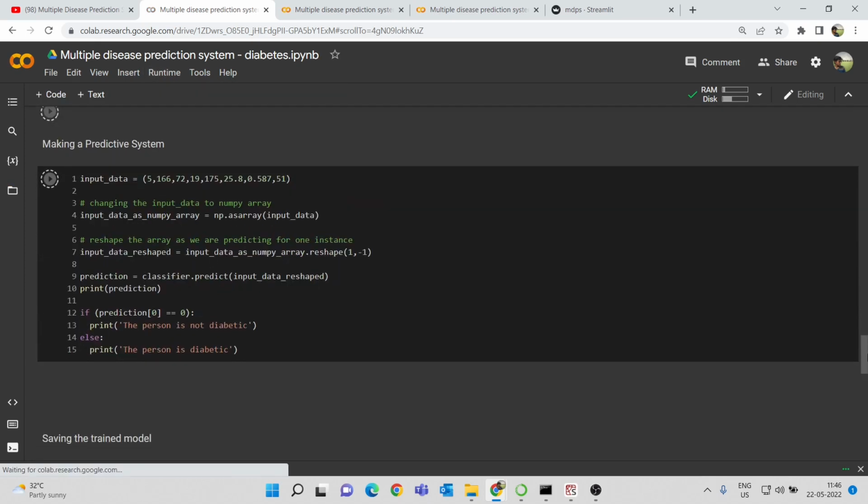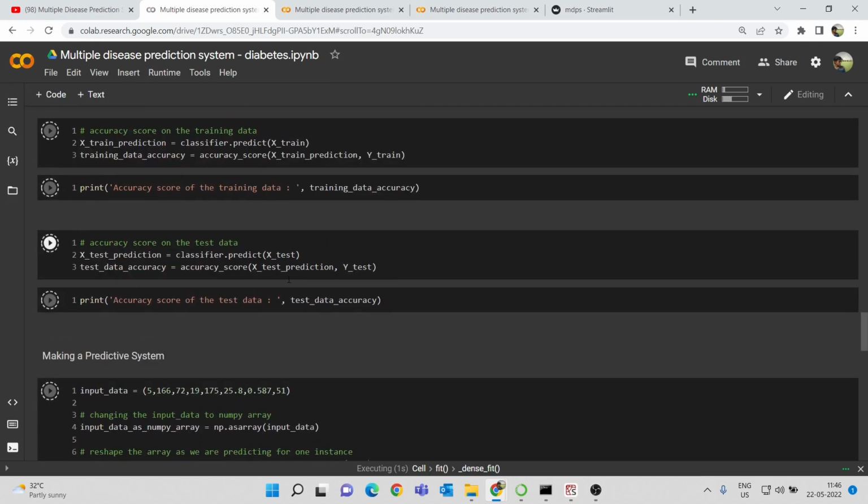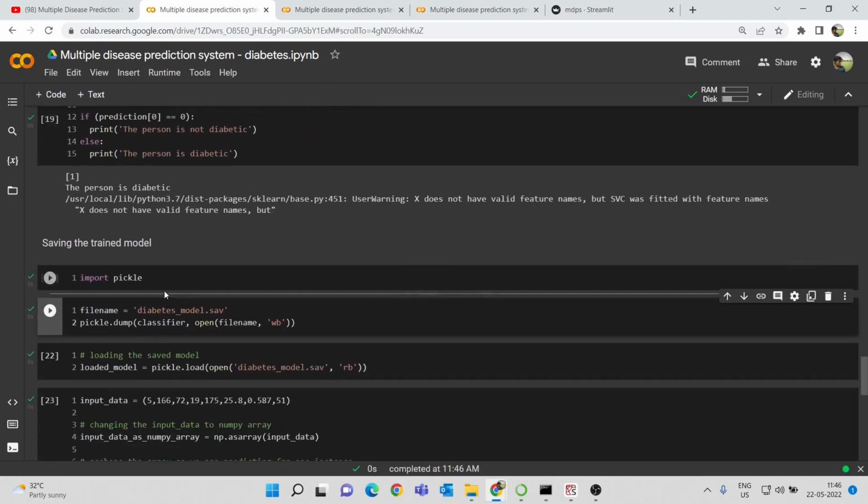So once my model is trained and evaluated, you can see the accuracy score that we are getting. Here we are saving the model. So I'm importing pickle. This pickle library is used to save your models to a specific file.